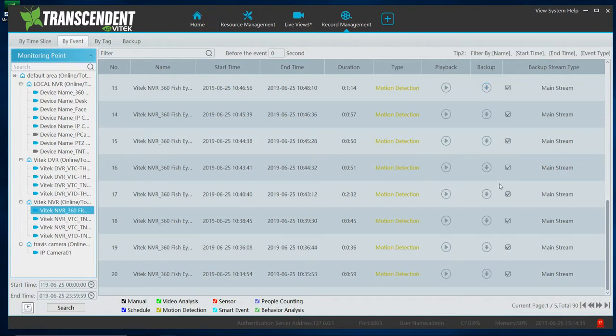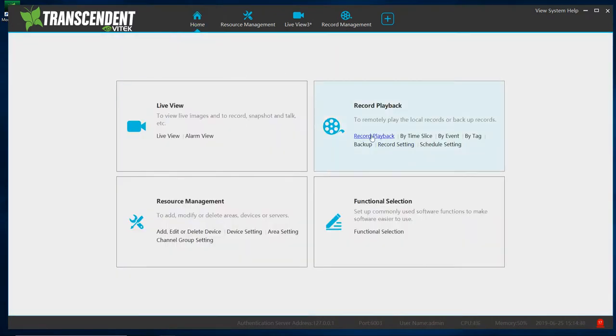So again, there are several ways of doing a search on this VMS. Record playback by slice time or by event.